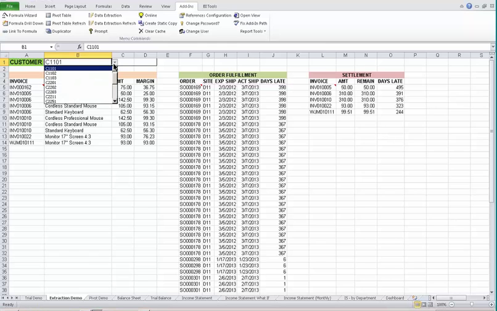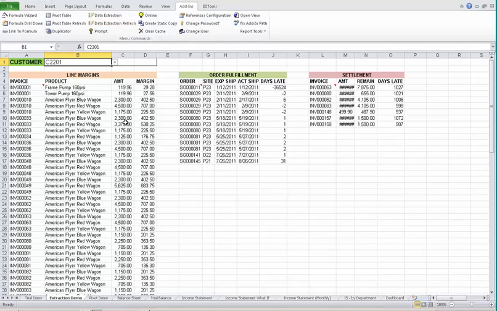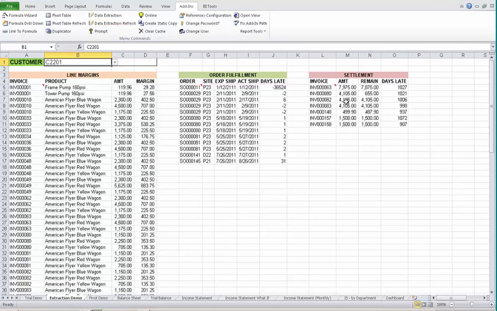Change the customer, refresh my data, and again, now I've got different information specific to that customer. That's a powerful way to build reports and dynamic dashboards in Excel, with specific information here. And again, remember that these are three different processes that are being run, three different data pulls that are happening when I hit that data extraction refresh button.